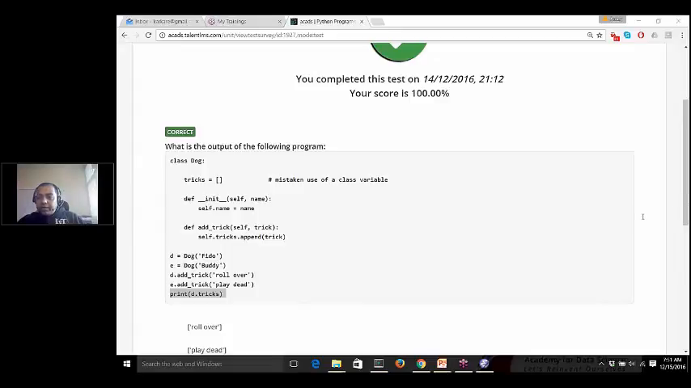So to add trick for each dog, can we add self.trick equal to empty list in the add trick method? Once again, since this is a list, you will have to first initialize it with an empty list in the init method. And after that in add trick, you can do self.trick.